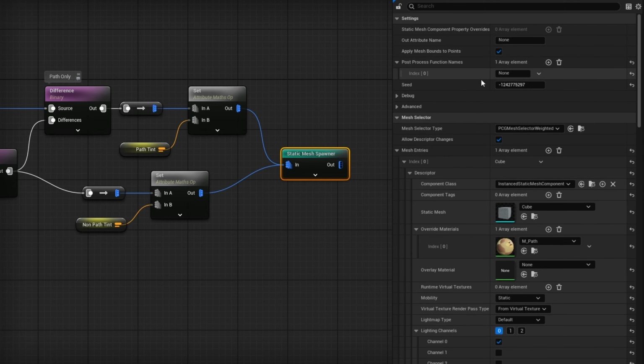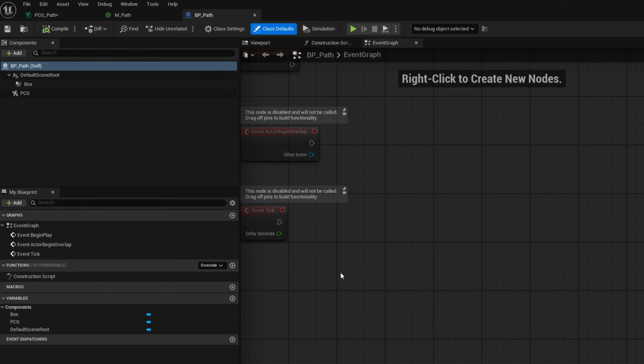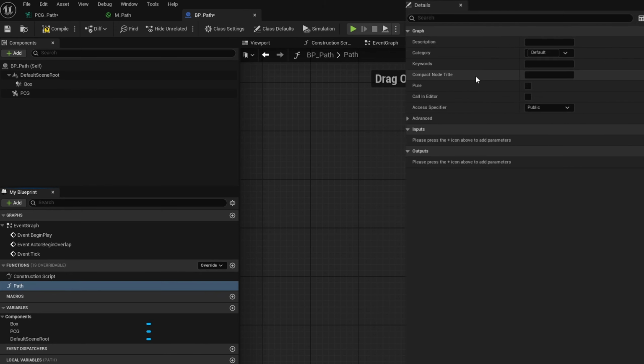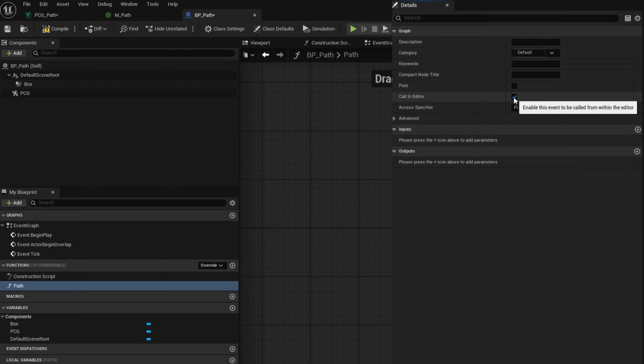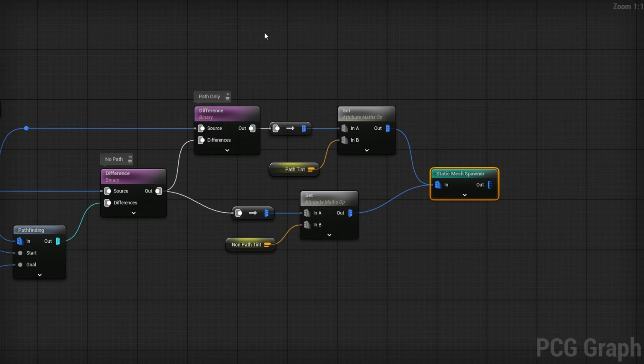I'll hit plus to add a new index there, and I'll give it a name, just called path. Now, it's giving me a warning, and that's because path was not found in BP path C, but that's okay. We're about to add all that information. So in BP path, I'm going to add ourselves a new function. This is going to be called path, the exact same name we gave it. And while it's still selected, in the detail panel, I'll make sure call in editor is turned on. And if I go ahead and compile it, you'll see the warning has gone away and we're all good in the PCG graph. So now what is this going to do? What we're basically going to do is spawn box collisions using this function only where we need to, and then track if the player is within any of the box collisions. And if they are, great.